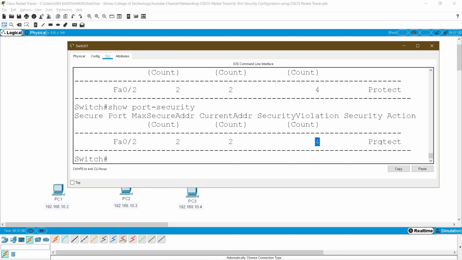Shutdown: immediately it will shut down the port and increment the violation count. Restrict: it will not shut down the port, but it will increment the count. Protect: it will not shut down the port and it will not increment the violation count. That is the difference between these 3 modes of port security violations.